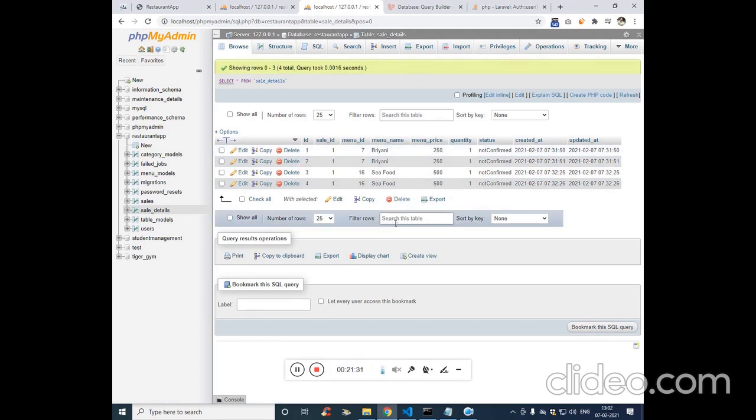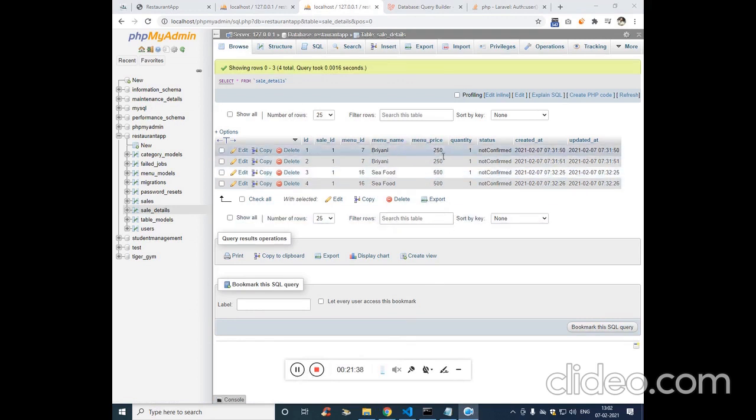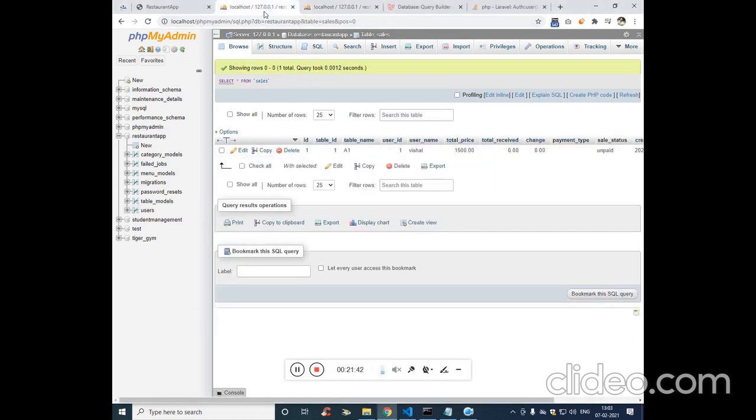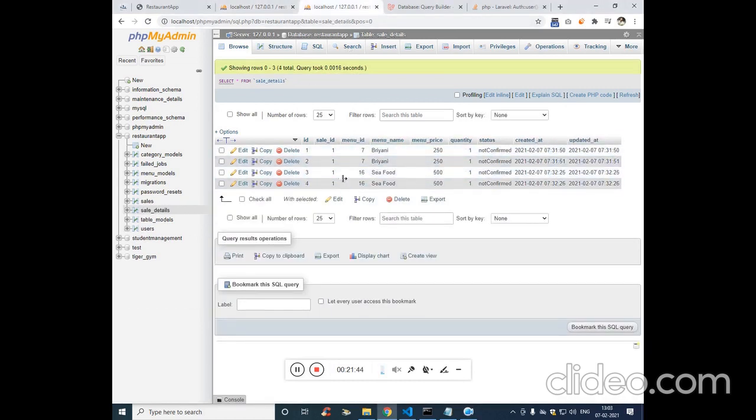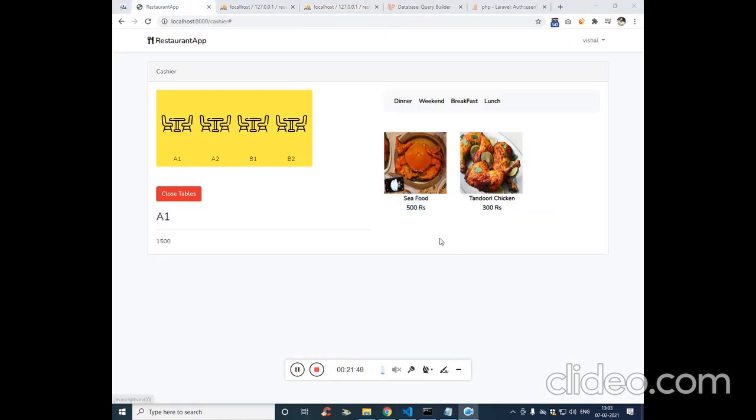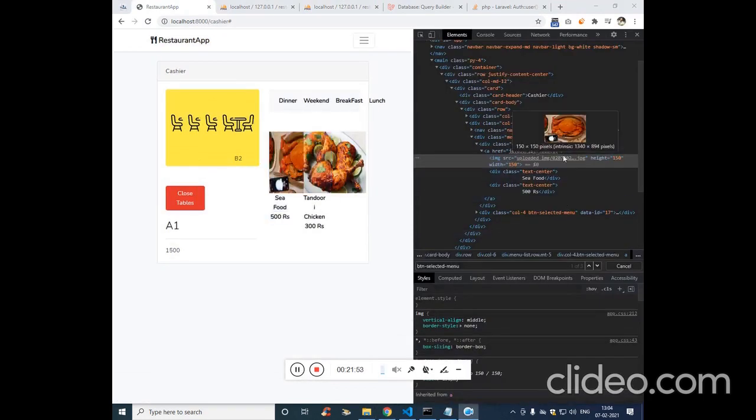Let's see what is causing it to insert twice. But our logic is working fine, our total price is also working fine. Total price is 1500, so we are getting 1500, and the only problem is we are inserting these values twice. Maybe it's because of double click function. So let's add this selected button to the image and check.